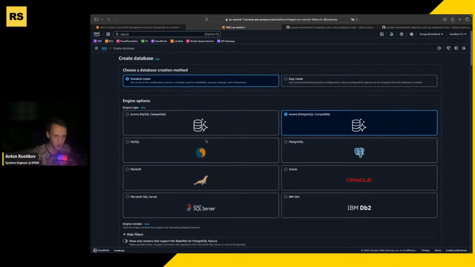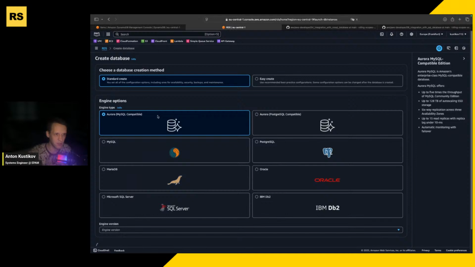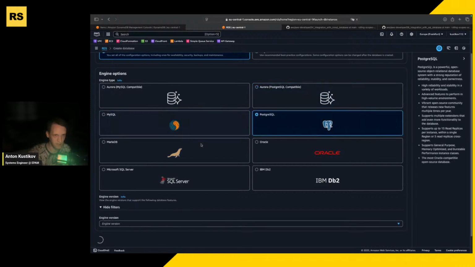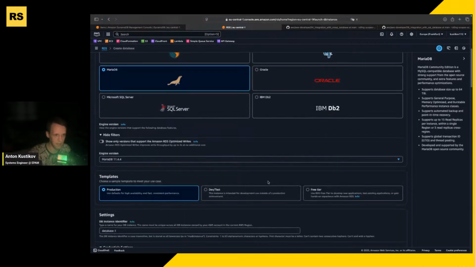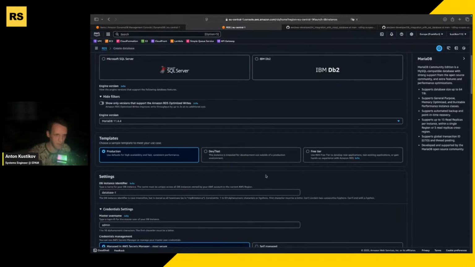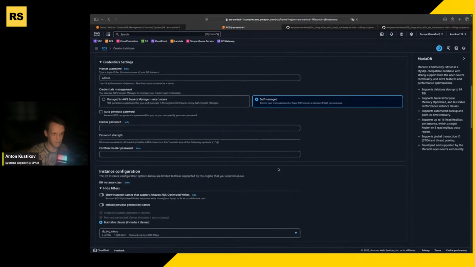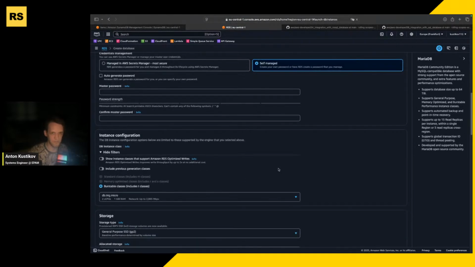We have a bunch of options with which databases we can work. So as I already mentioned, there is Aurora, which supports the MySQL and PostgreSQL engines. And we can also create MySQL, Postgres, Maria, and so on. In this case, it will be a bit more complicated than the DynamoDB, but still. There is also a free tier, as usual, credentials, and so on. Just the typical configuration of your own database.